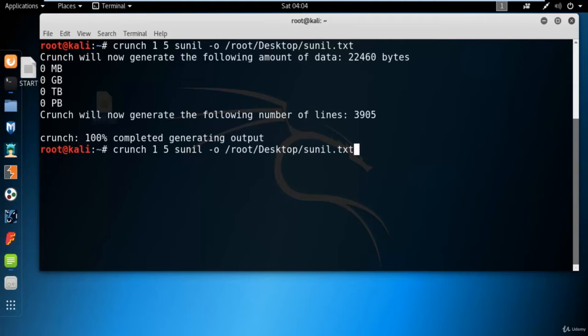This was the command. What if I change it to 3, 5? What will happen if I do this? If you change it to 3, 5, then it will skip the single character and the 2 characters. It will start with 3 characters, then it will take 4 characters, then it will take 5 characters. It means it will skip 1 and 2 characters.